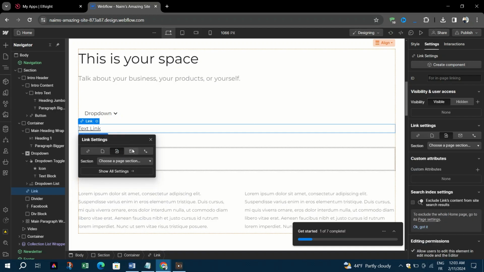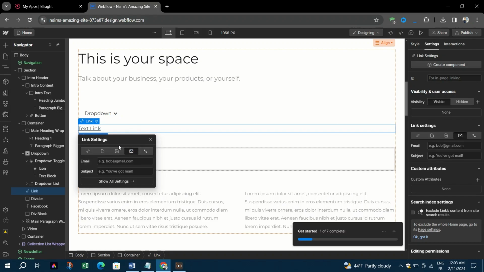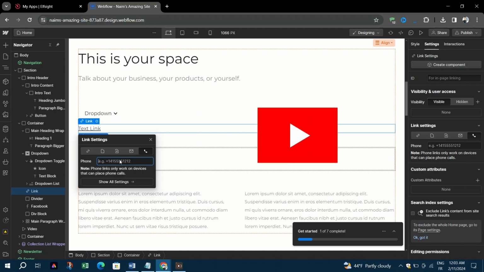To enable visitors to send an email, click on the envelope icon at the top of the link settings, enter your email address and the desired subject line. Also, click the phone icon and then enter your phone number, and by that you would be creating a text link to your Webflow website.